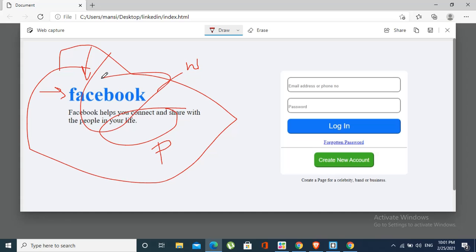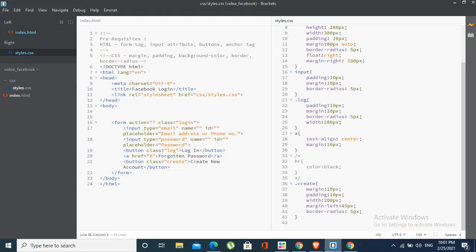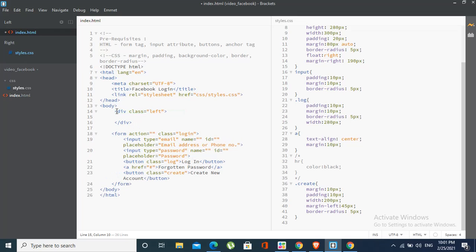So let's not delay and let's just open Brackets. Today I am all prepared and I have my folder opened in Brackets here as you can see. So I hope you people are excited. Alright, I need to create a div and I'll be calling this div left. And herein I'll be creating an H1 heading saying Facebook, and one paragraph.